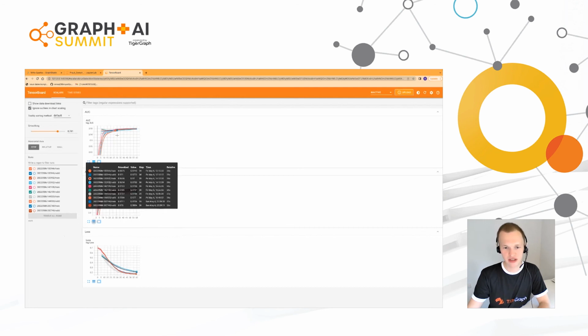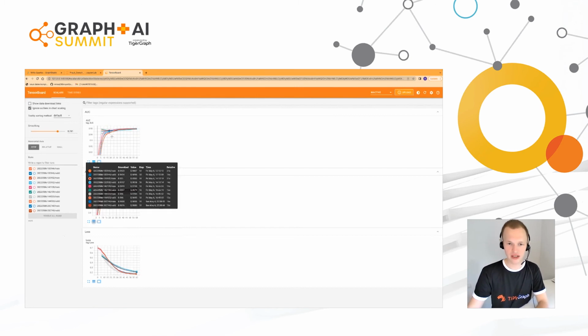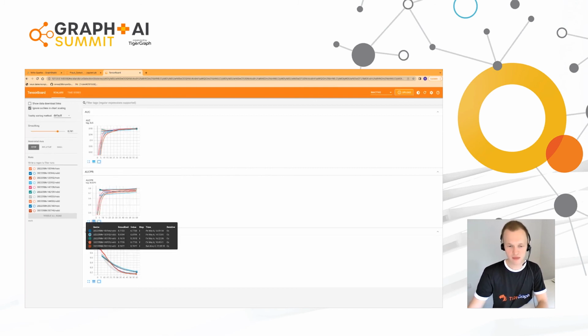As far as you can see, if we take a look at the area under receiver operating characteristic curve, we have a big jump at the start, which is the kind of learning curve of the graph neural network, and then it's reaching a plateau around 98%. And you could see it's quite high across the different runs and the training and validation parts of the data set. We see the same performance, very similar performance, with the area under the precision recall curve.